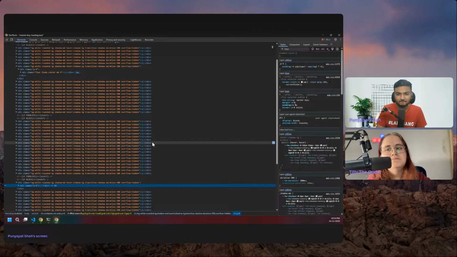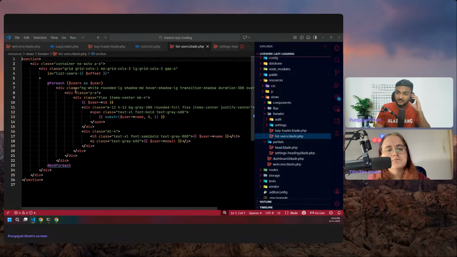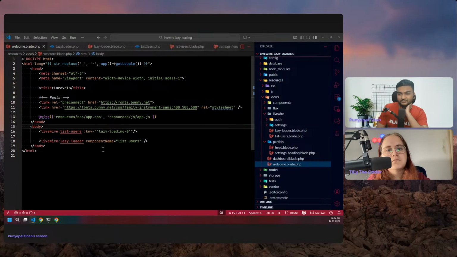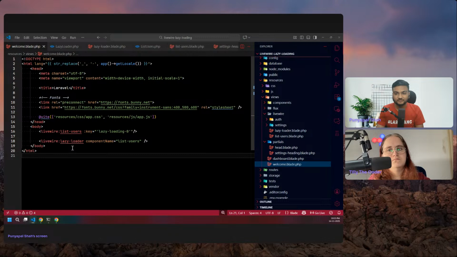So how did we do it? It was something I tweaked. I haven't tweaked much, but I have created two things. One is the list user component, which you already see. I have created one component which we call lazy loader, and this can be used anywhere, to be honest.